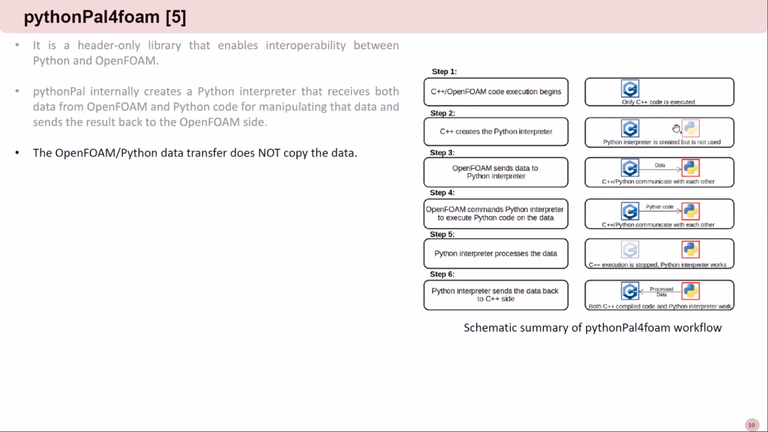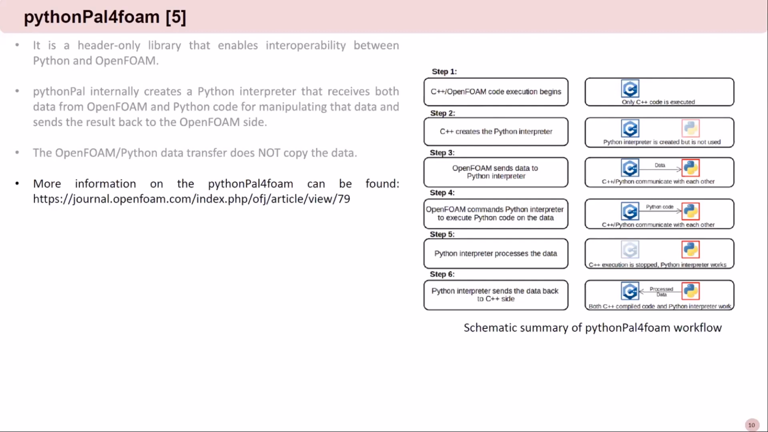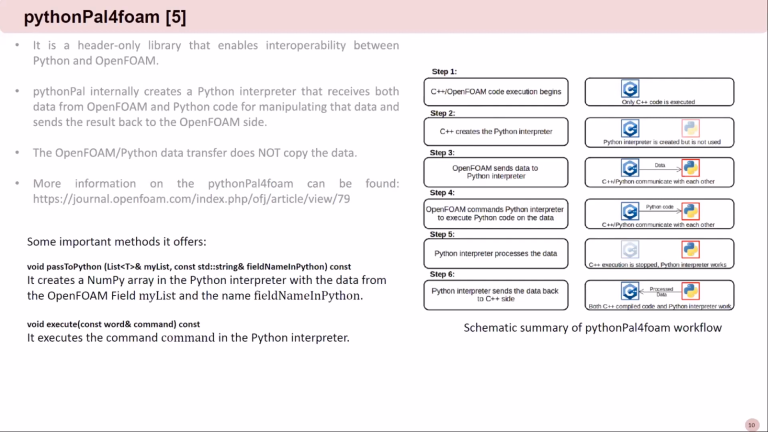So crucially, this library does not copy the data. So when we are transferring from OpenFOAM to Python and vice versa, we are not copying the data, and that's very good in terms of performance and memory. And if you want information about the details, there is a paper. We published this in the OpenFOAM journal with 3 test cases, and there are many details about the implementation. But I would like to talk about the two most important methods, in my opinion, of this library.